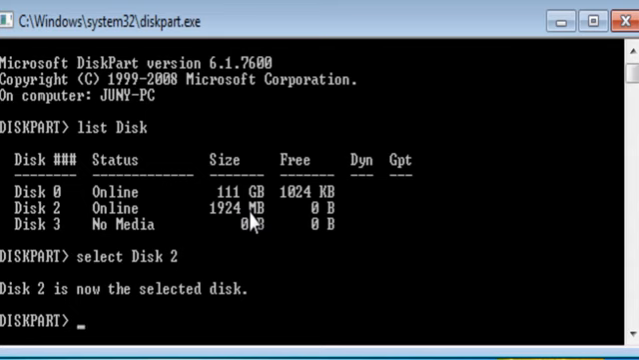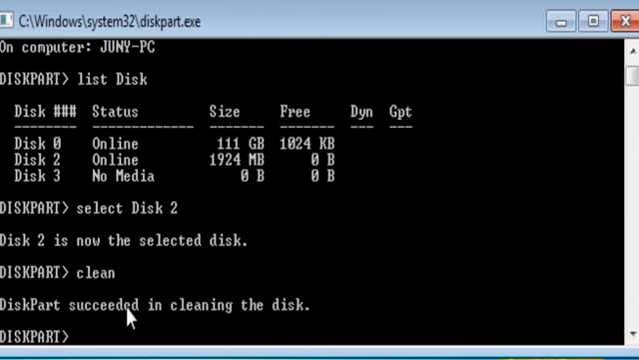The second thing is, when I have selected my disk, as it says disk 2 is now the selected disk, you have to clean it. Clean means just clean it. It's not a format. A format only deletes the data and reformulates a partition table, but the partitions are there. Clean just cleans it, meaning there's no partition at all, right? After hitting enter, it tells me DiskPart succeeded in cleaning the disk.